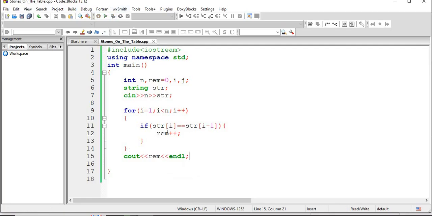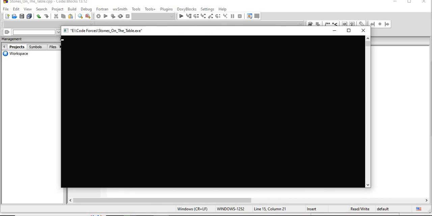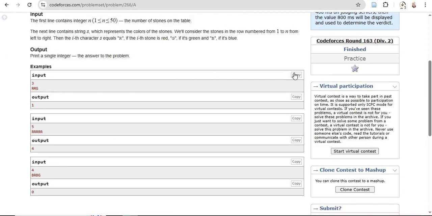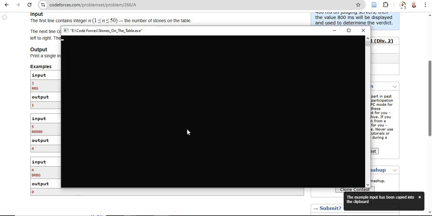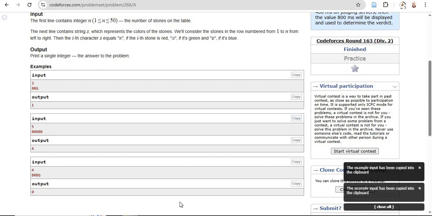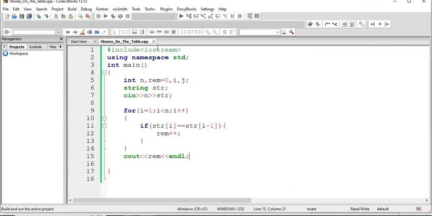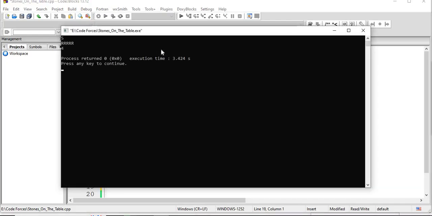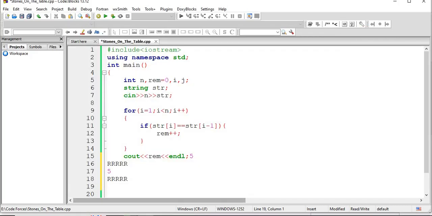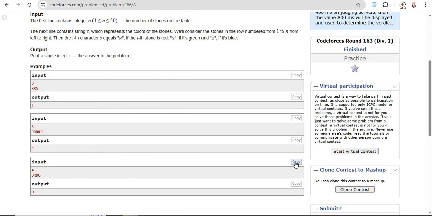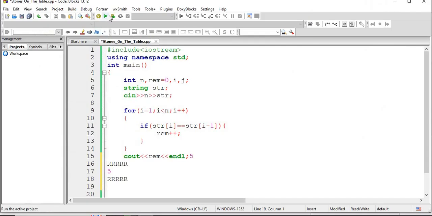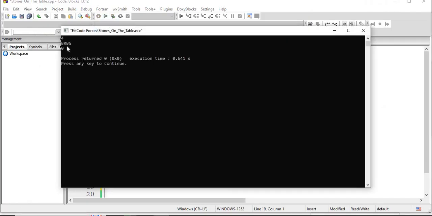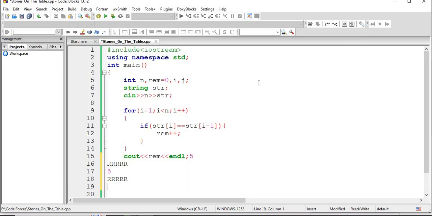Then we must create our output. Now we check to copy our code. Yes, one data has been deducted. Now we'll check our second one. So 4 data have been deducted. After that we check the third one. So no elimination has been done, so the output is 0.